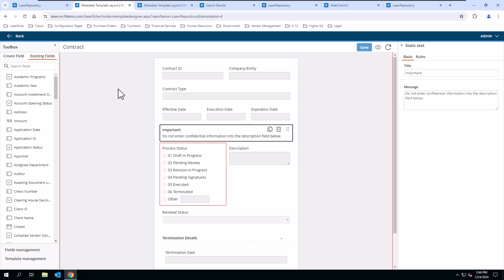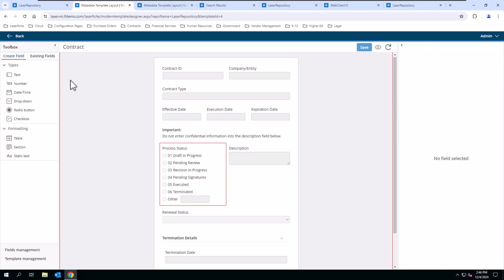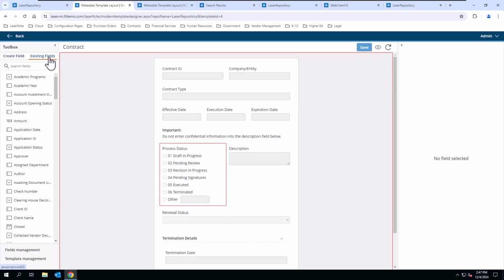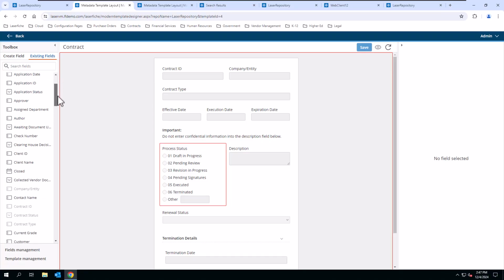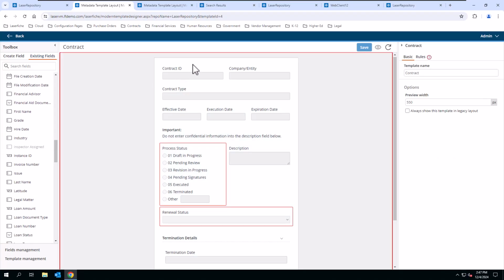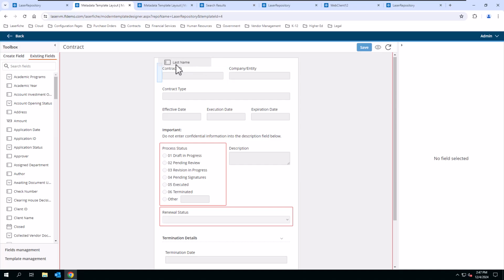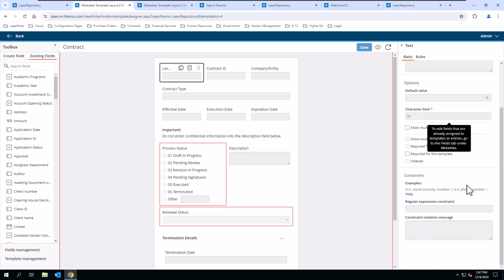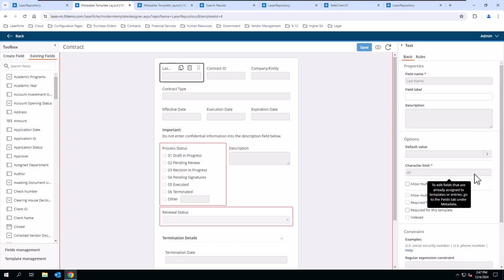Overall, we have the drag and drop designer, right? So in here, if we wanted to add an existing field, we have our list on the left of existing fields, again, very similar to forms, and we would just click and drag the field over. Okay, very simple. And then if we select that field, we get all of our field options that we can go through and set how we need to.